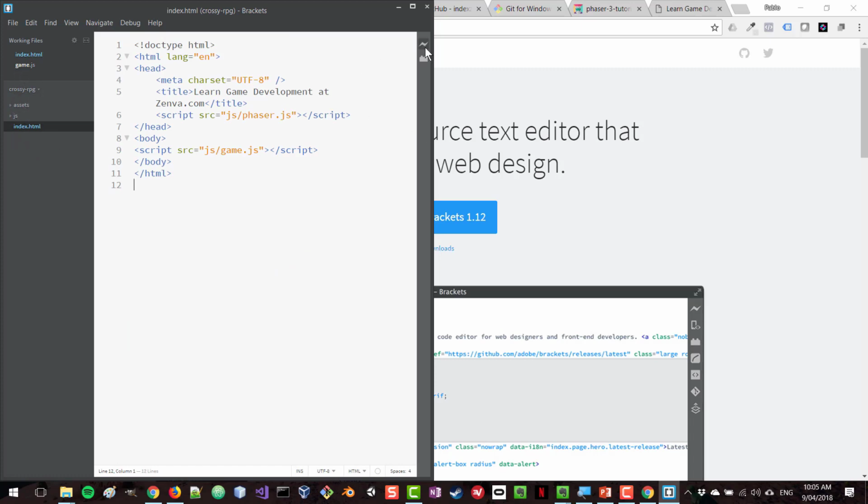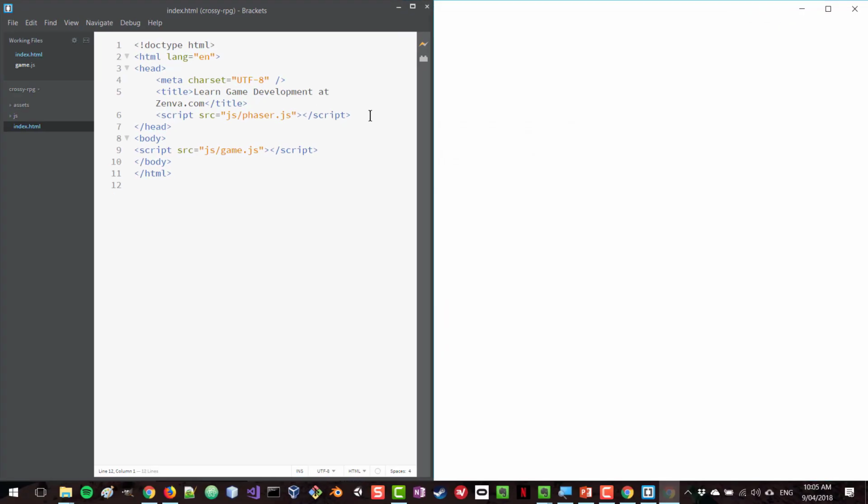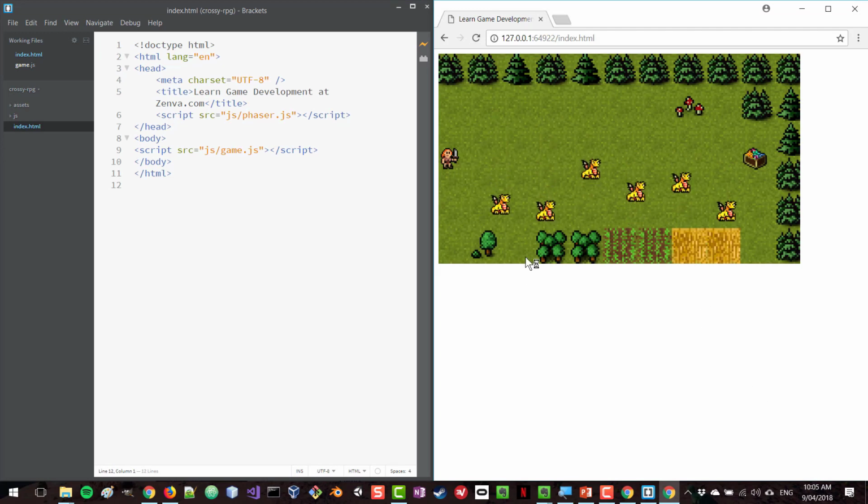And then what you do is you press this live preview button. So when you press that, Brackets opens a Chrome page and it serves your files using a web server. So you can see that we have a specific URL here, that this is the URL of this web server. So you could copy this and you could go to a different browser. You could open Firefox, for example, and open this and you will get the same game as well.